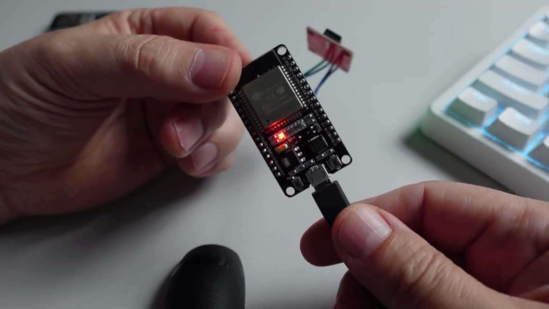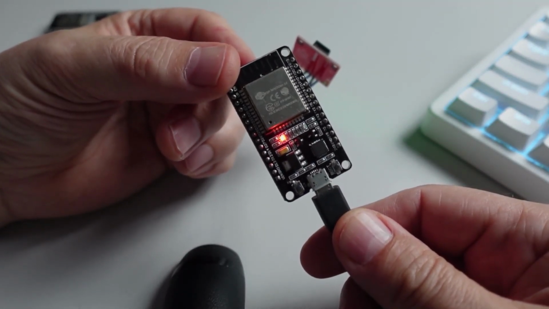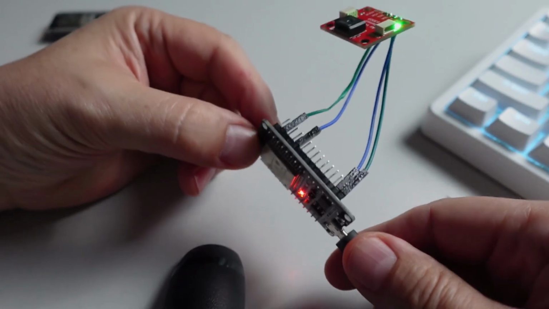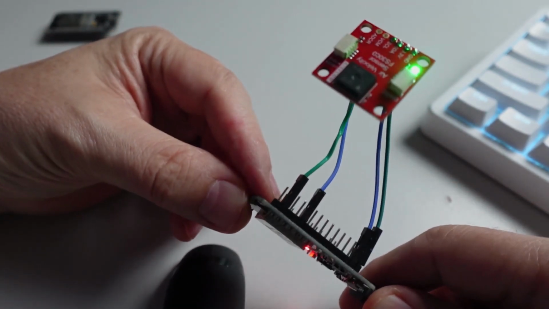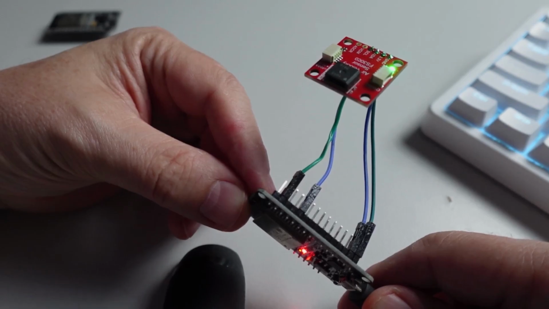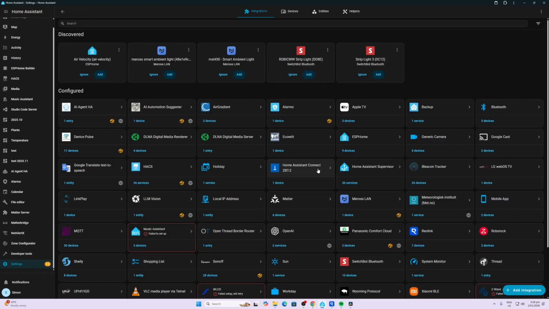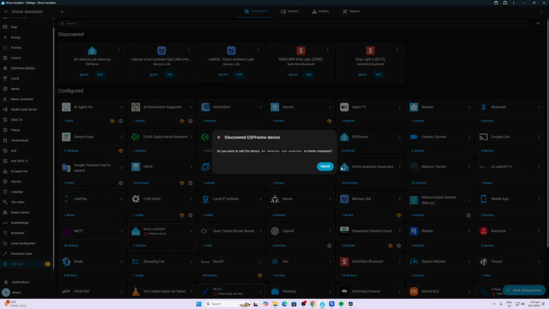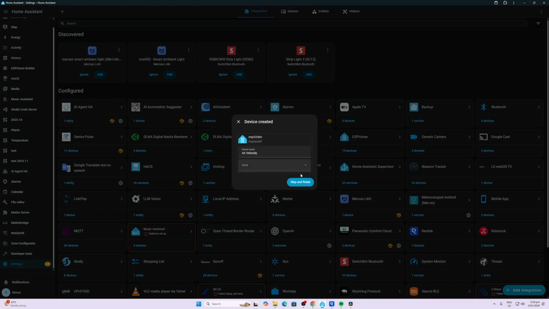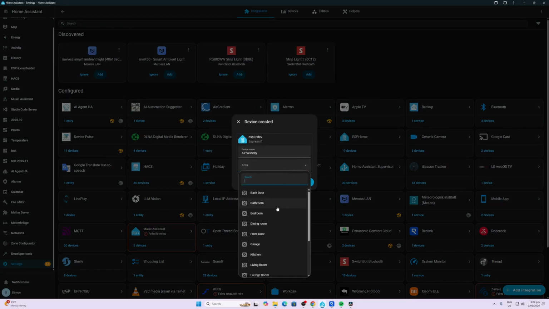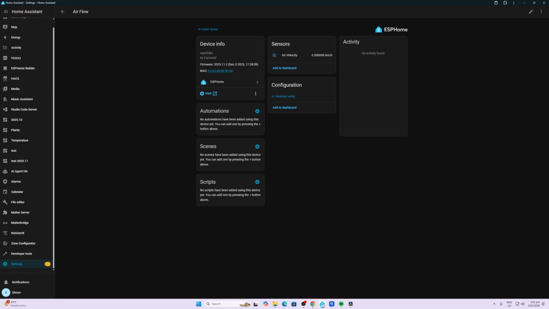Once you power it up, after it's finished flashing, you'll see that you get a red LED on your ESP32 board and a green LED on the air velocity sensor to show you the power is coming through. Now going to Home Assistant, Settings, Devices and Services, you'll see that it's popped up over here. So we just go Add, so we can add the sensor in as a device within Home Assistant. If I now start blowing onto the sensor, you'll see that we get an airflow velocity starting over here in kilometers per hour.